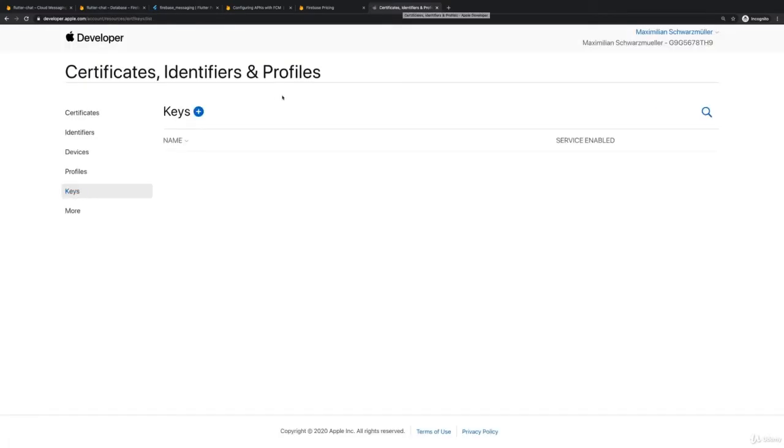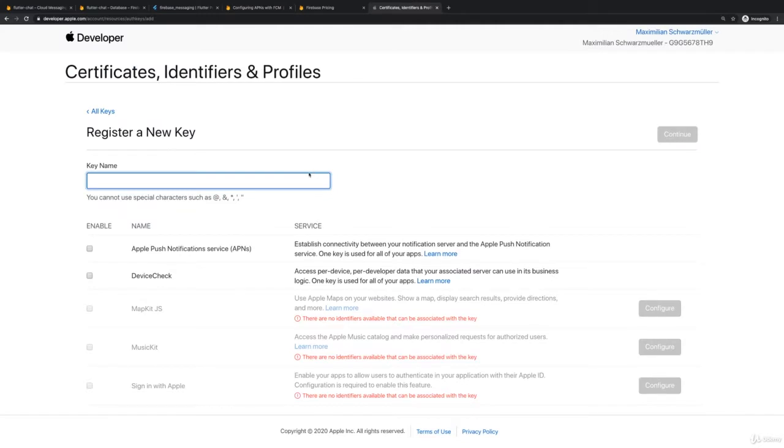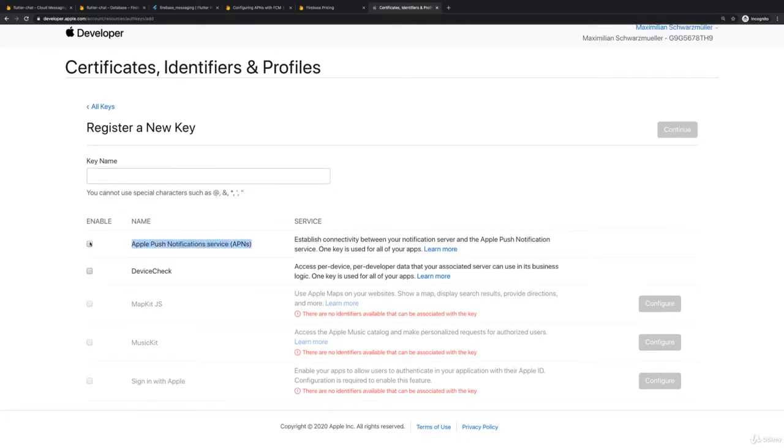Go to Keys, and there simply click on plus. That "All" part is not required, for me at least here. I can just click on plus to create a new key. Now, I did that, therefore. And now we should enter a description for the APNs auth key. And under Key Services, select the APNs checkbox and click Continue. So here, in the end, we want to check this APNs checkbox, which basically says that we want to generate a key, which we can use to send push notifications. And we should give this a name, like flutter chat example, something like this.